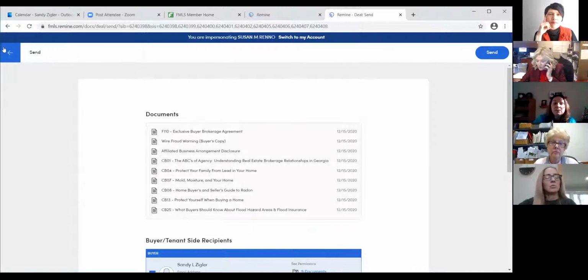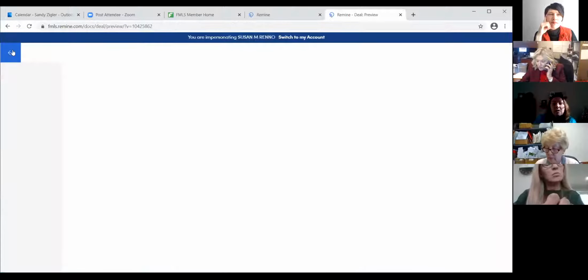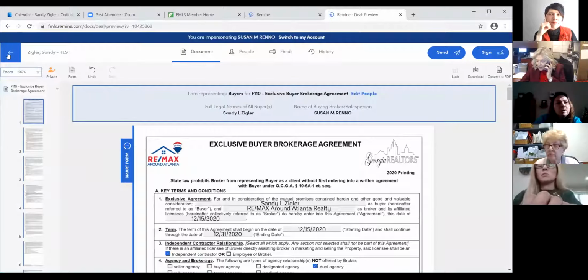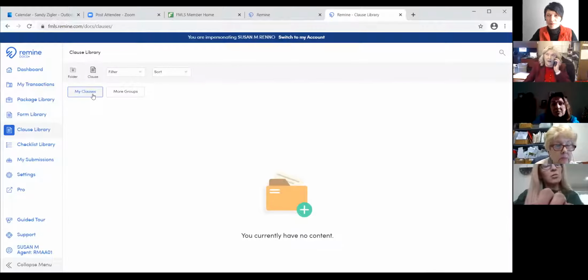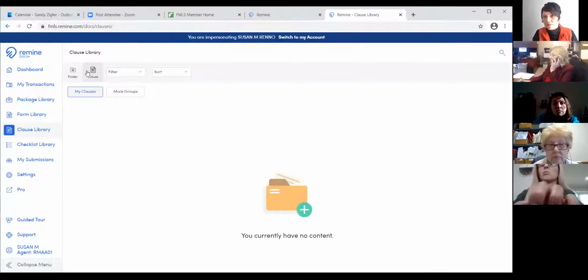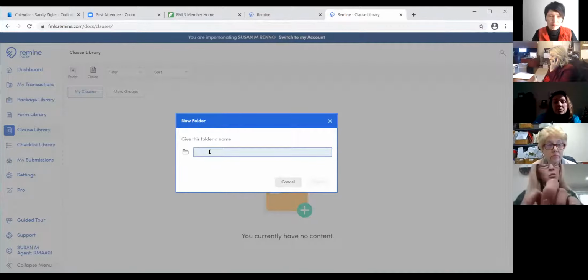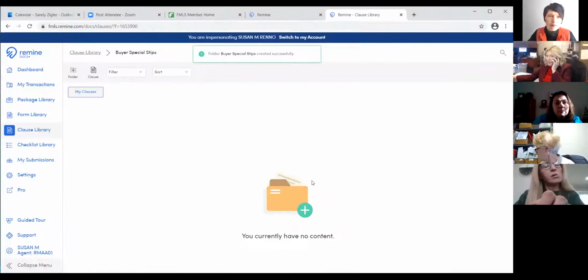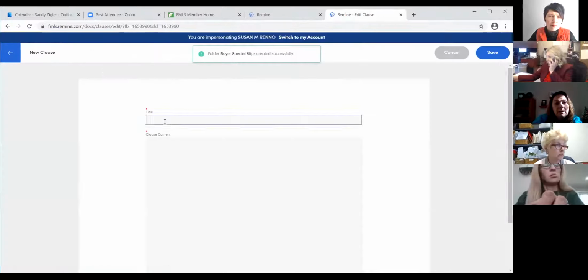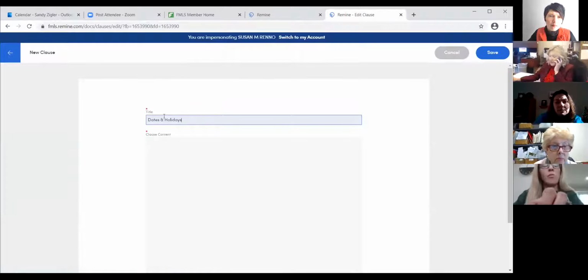The same thing would go for special steps. If you know you personally use the same clauses, special steps, for the majority of your buyers, what you could do is create a folder for buyer special steps, and then label it as you would like.